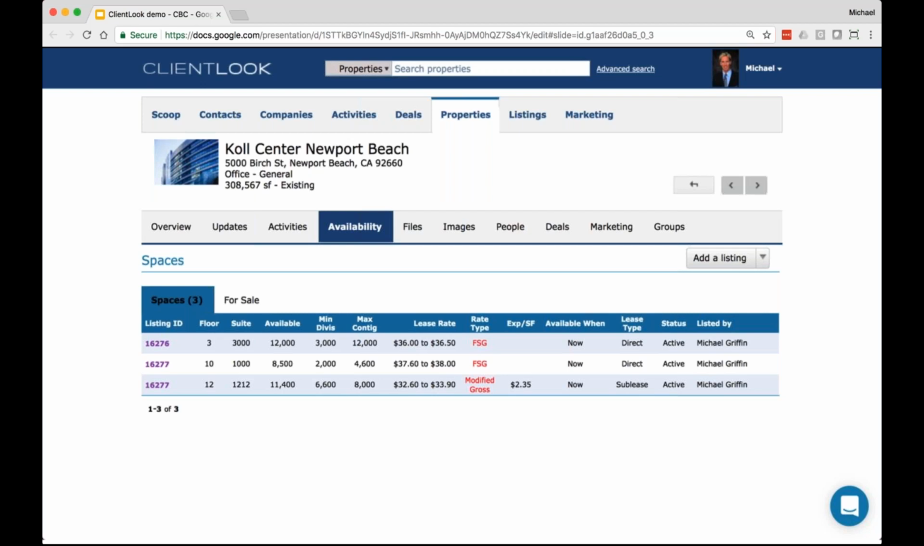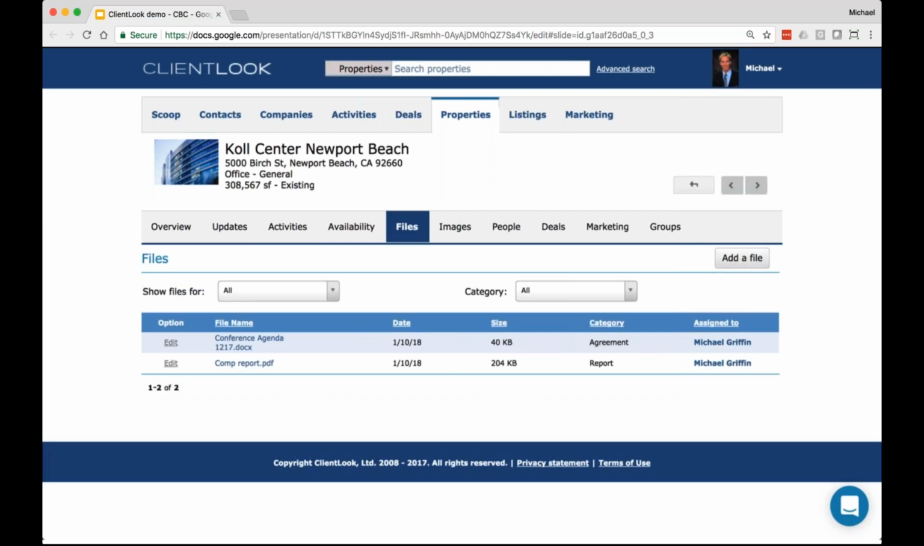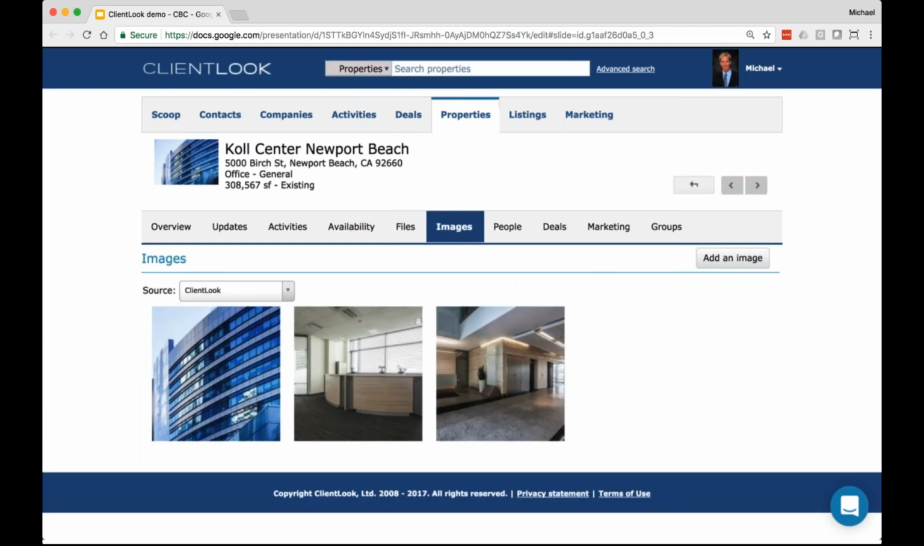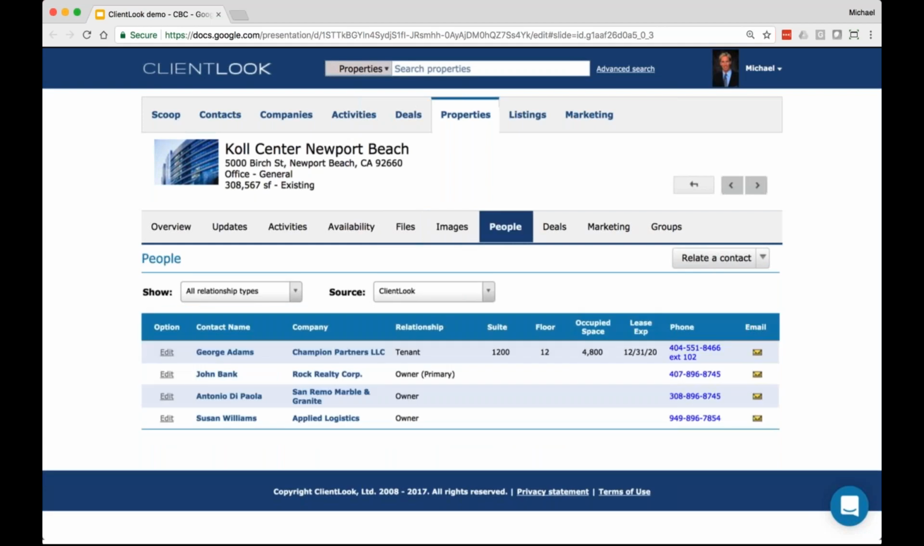If you're in a team, you know who's representing this listing, and you can track changes in price and all kinds of stuff. Files, this is all, again, kind of the digital strategy with ClientLook, where you keep both your files and all your images electronically stored within this property, so that, in the future, if you get an opportunity, an assignment of some sort, you can use this stuff to generate your output.